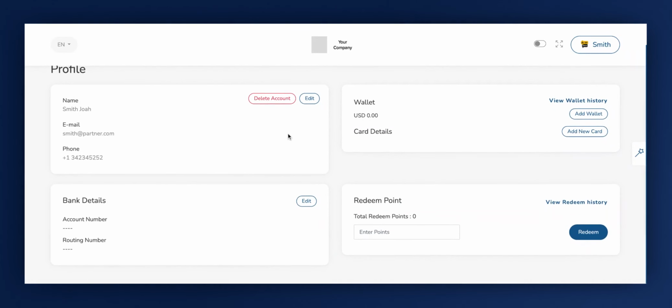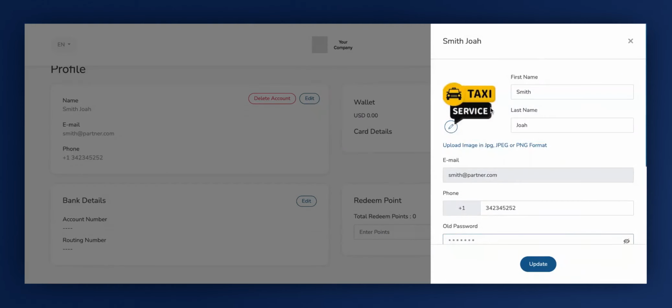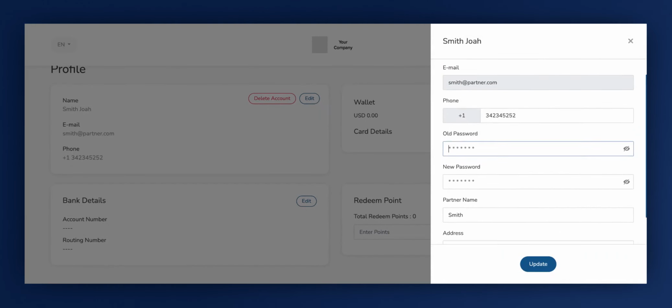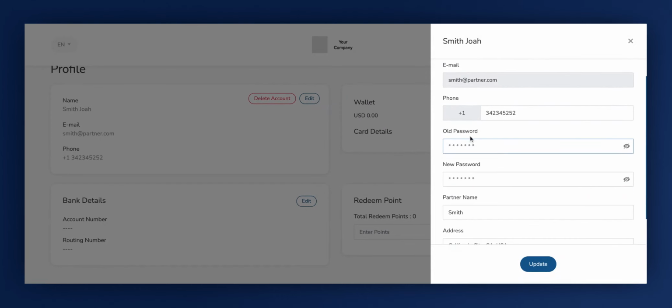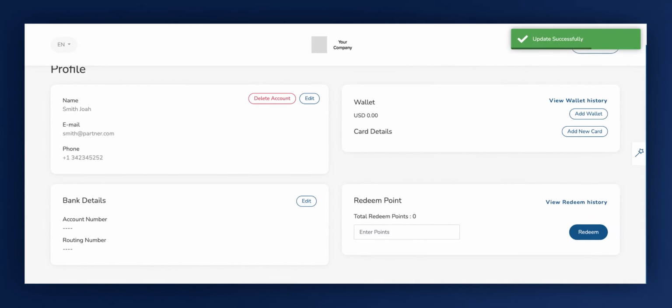If you need to amend any information, you can click the Edit button. This allows you to verify and change details provided at registration. But for now, we'll proceed without making any changes. Click the Update button to save your details.